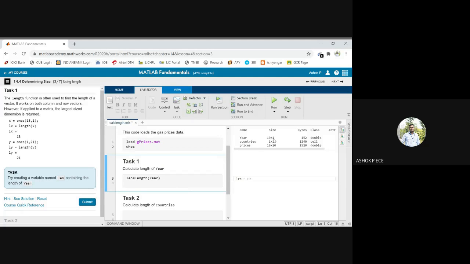And here you see it is 19 by 1. It is 19 rows and 1 column you have. So it is a column vector, right? So for that, I'll be using the command length. I'll not be using size or number of elements.